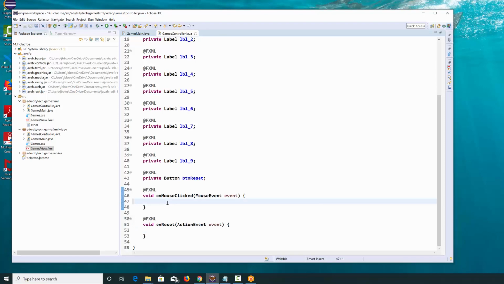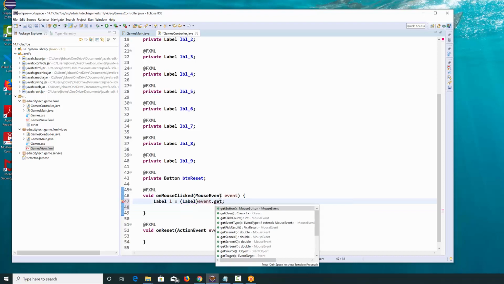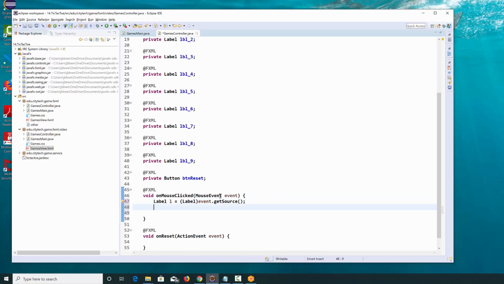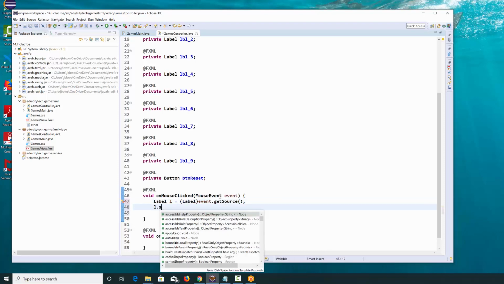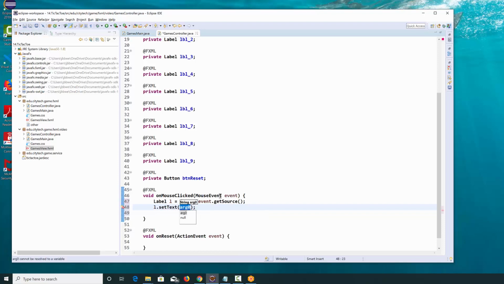And now first, let me click on this first. Let's do event. I'm sorry. Label is equal to L. I'll say for now, I'll do a downcast to a label. Let's do an event here. Let's see why. Oh, because I have to downcast it from the output of the get source method. And then I'll say here L.setText is equal to X. Let's save it.